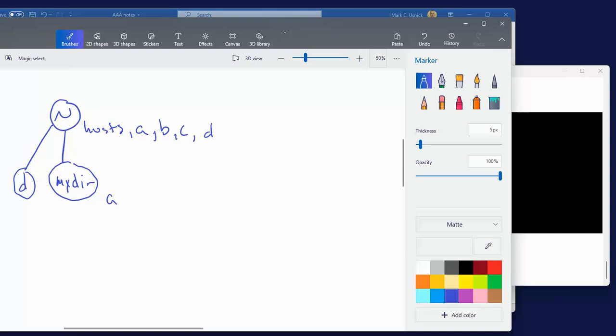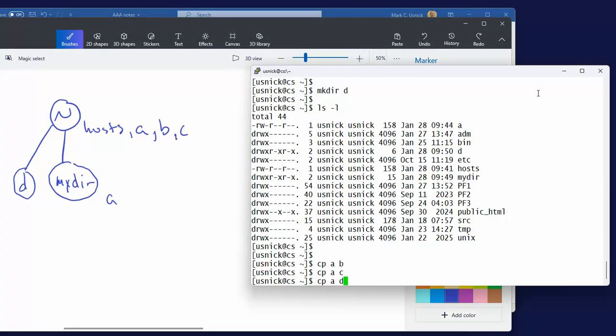Even if one's a directory and one's a file, they're both children of that current directory, my home directory. It's not going to allow that to happen. So no, we can't have two children of the same parent with the same name. It's not going to allow me to create a file D here because directory D happened to be there, and it was in the way.